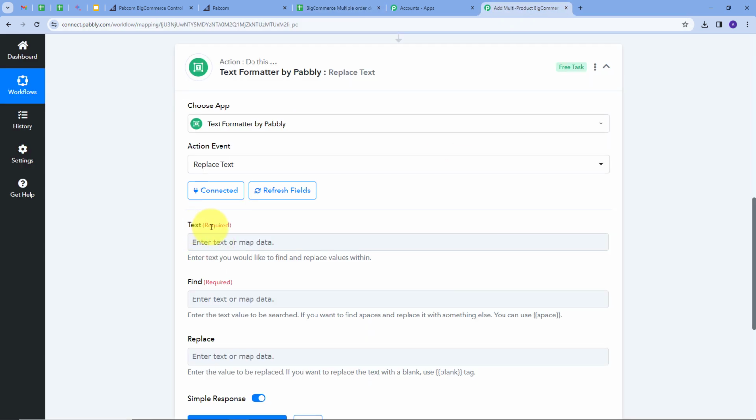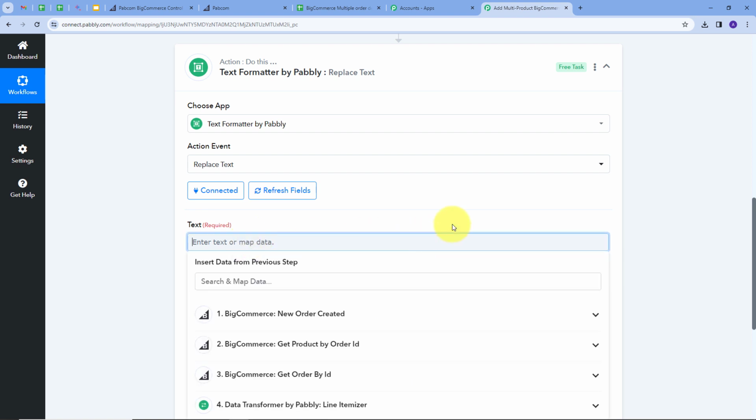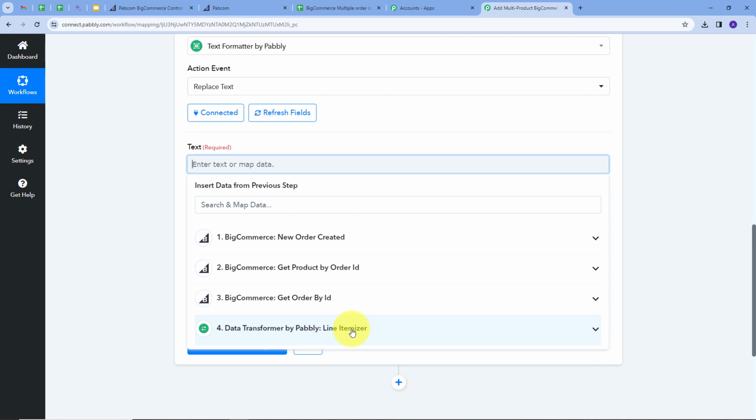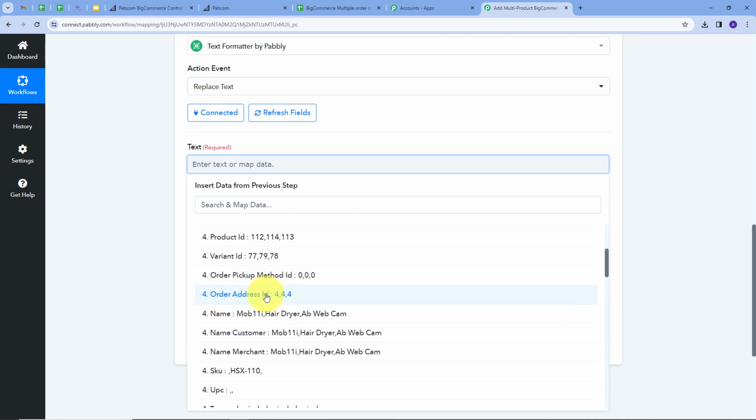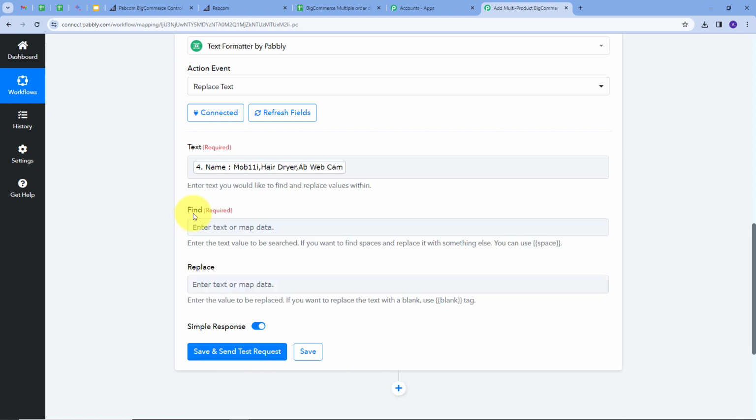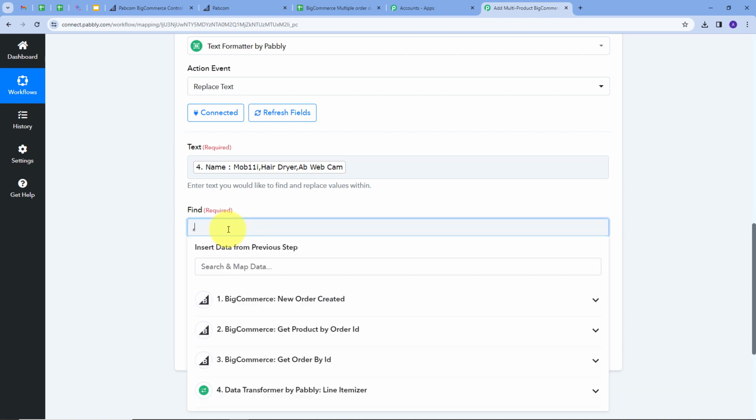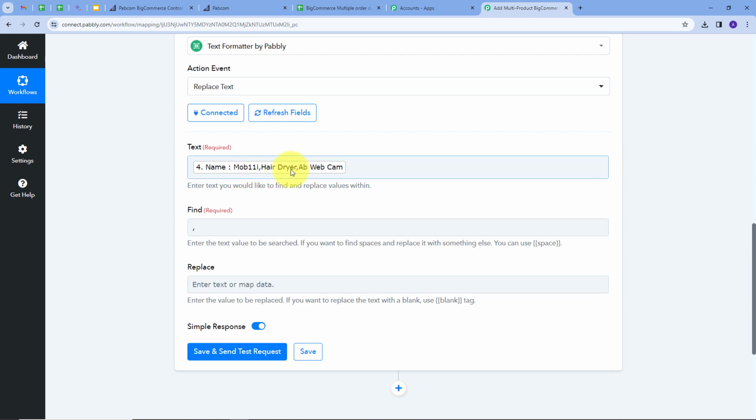So in the text section, I'm going to map the details of the required field that I want. So I'm going to click here. I'm going to open this data transformer by Pabbly response. First, I'm going to use my product's name. So I'm going to select this. Now I have to give the find value. And in the find value, I'm going to give the text value that I want to search and I want to replace. So I'm going to click here and I'm going to give a comma. So I'm going to find the commas here in my text and I'm going to replace it with a new line.